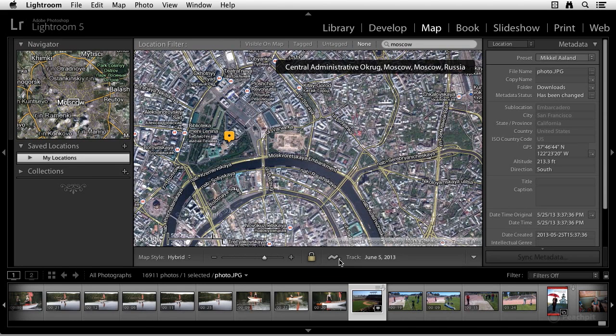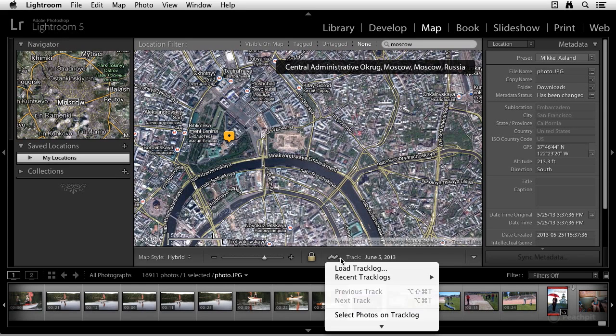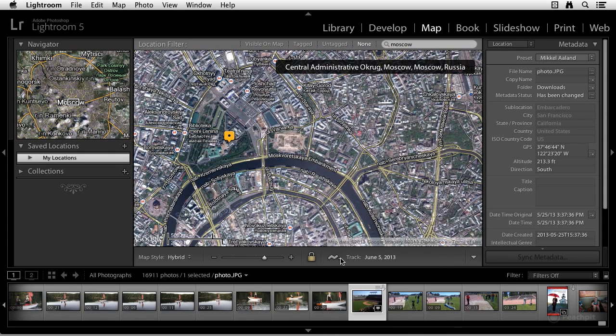Now over here, this is where you can really do some interesting things with track logs. So here we can load a track log that comes from another GPS-enabled device, and then we can synchronize that track log with photographs taken with a camera that didn't have GPS capability and sync them up. So now we can add GPS information from the track log just to the image itself. It's a really great feature, and I'll show you how to do that later as well.